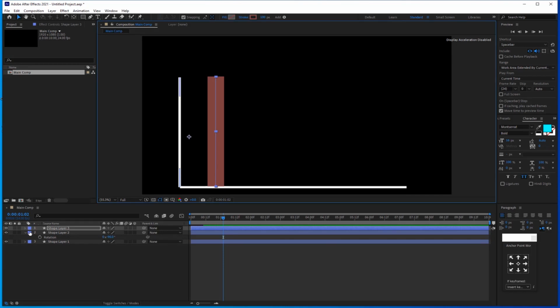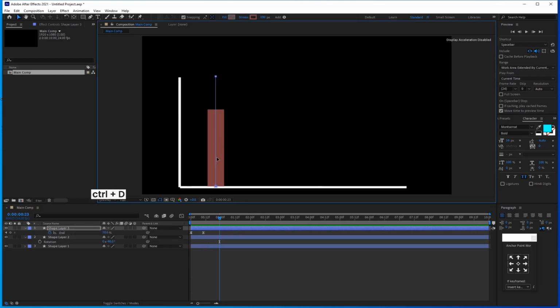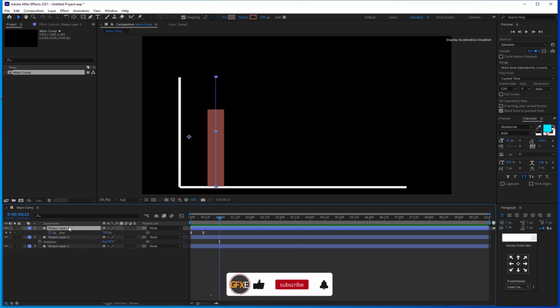Now press U to reveal the keyframes. And change the value at the last keyframe to 70%. Now again duplicate the layer and change the trim path value. I am fast forwarding this step so you don't have to wait.